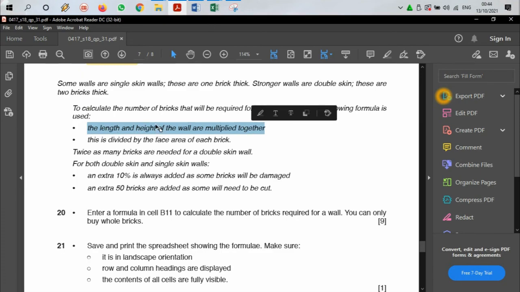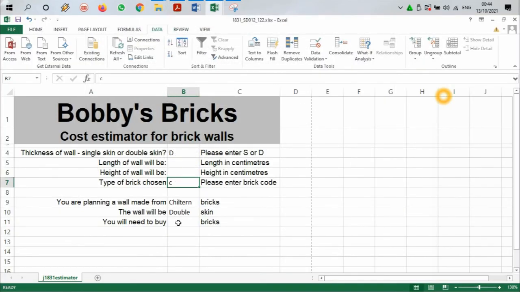Let's break it down one by one. So where we use this one: enter a formula in B11 to calculate the number of bricks required for the wall. You can only buy whole bricks. We will understand this later. So in B11, we write the formula as you said: the length of the wall multiplied by the height of the wall. Even though there is no data, we can enter it by ourselves. Enter. So it's 0 because there is no value here.